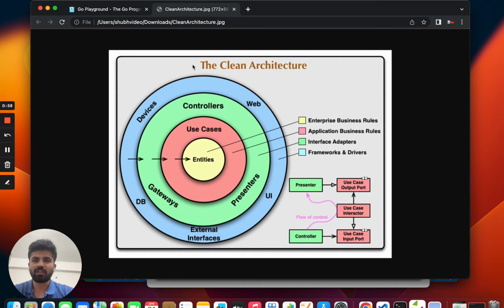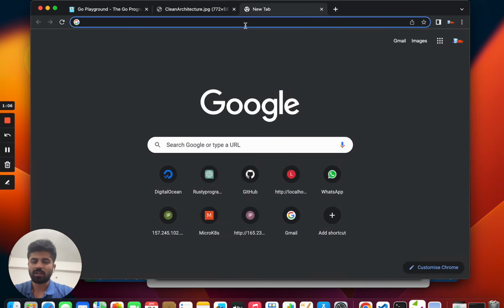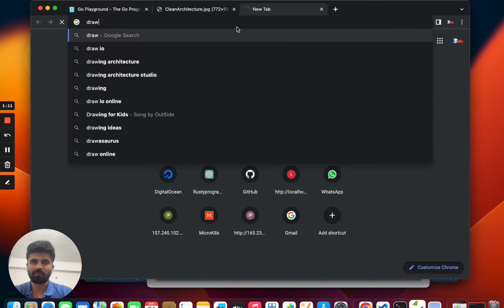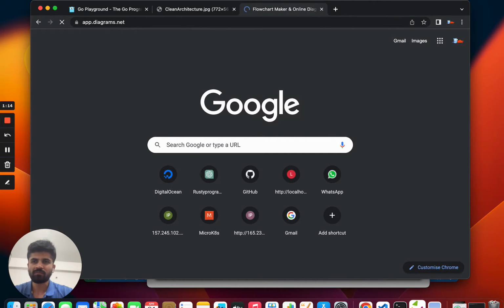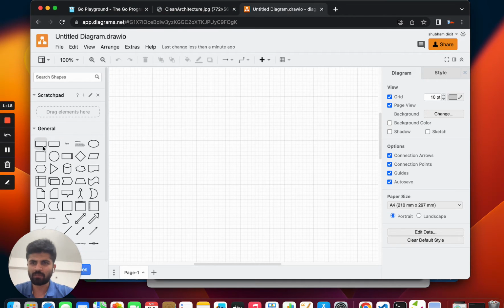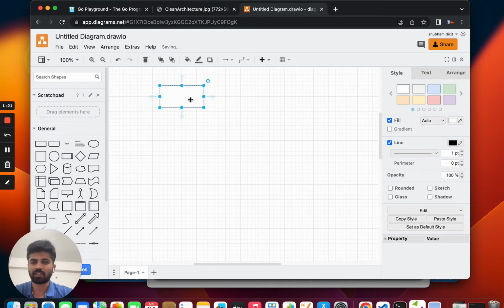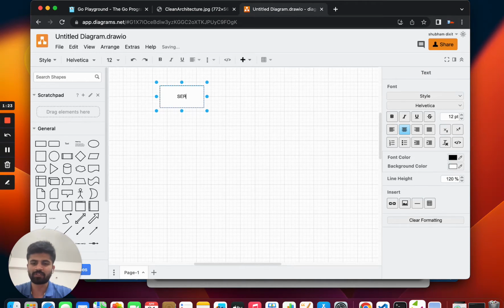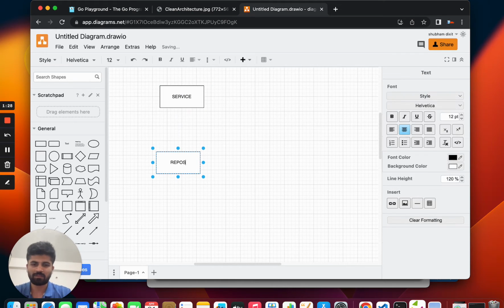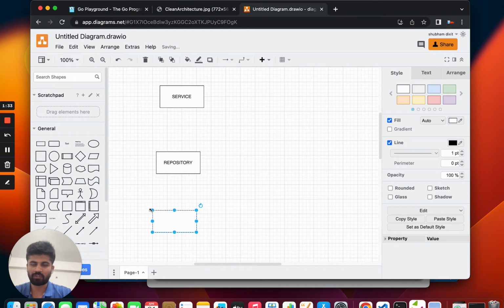First, let me give you an overview of what this actually is. We're going to be building a pretty simple API with three layers. We have the service layer, we will have the repository layer, and then we have the controller layer.